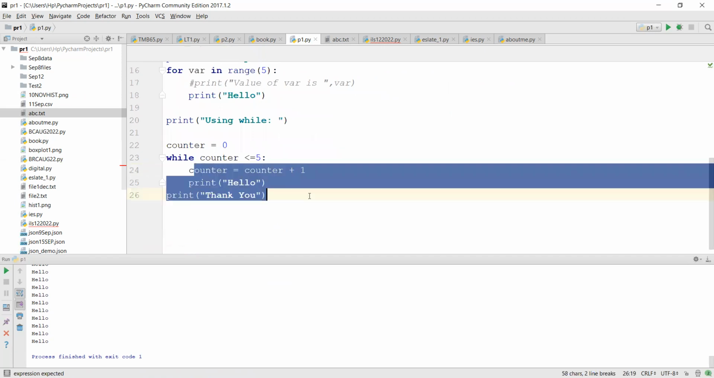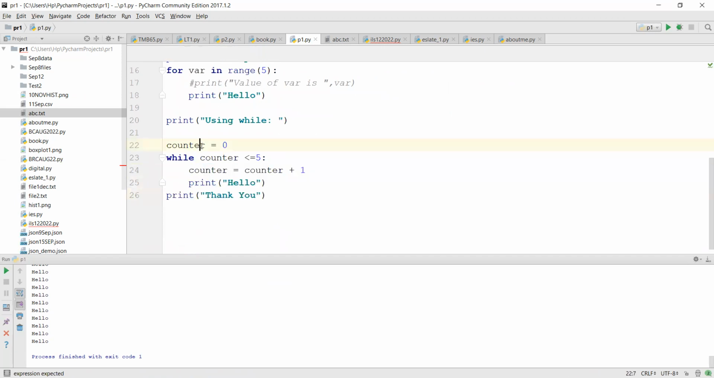I said counter equal to counter plus 1. So counter is 0. Okay, line number 22. It goes here, counter less than equal to 5. Yes, 0 is less than equal to 5. True. Get in. Now counter equal to counter plus 1. So counter becomes 1. Counter is 1.